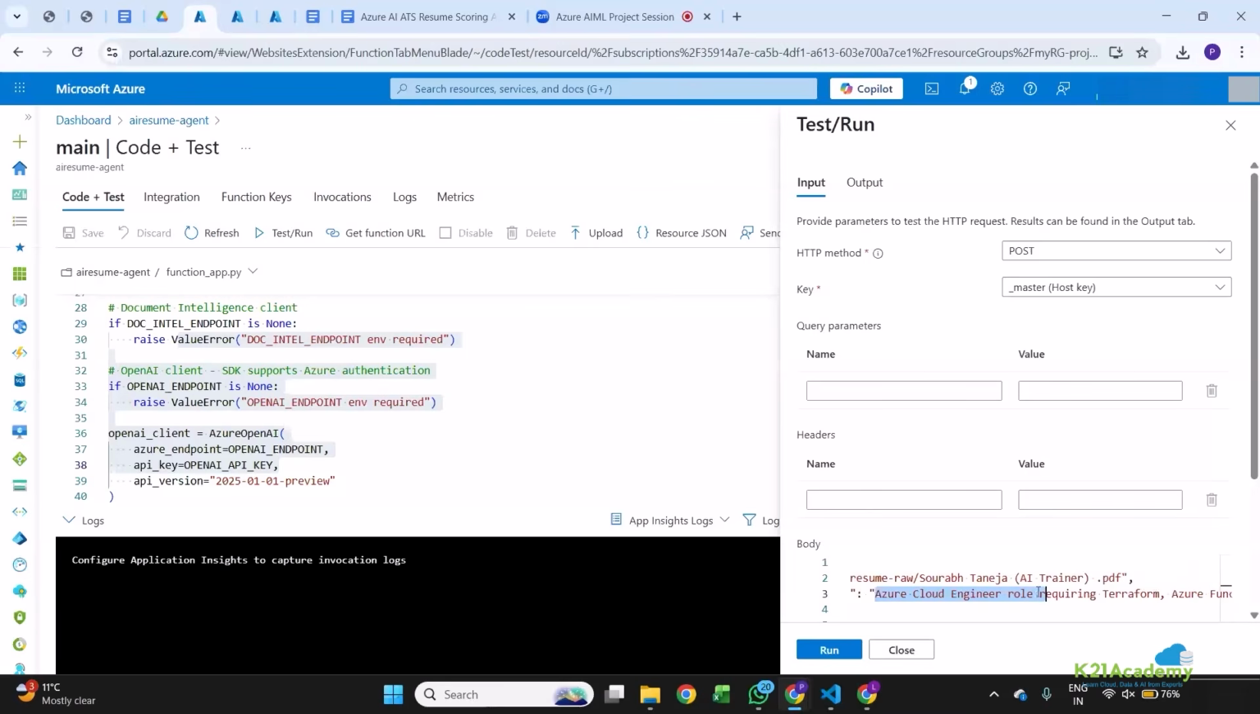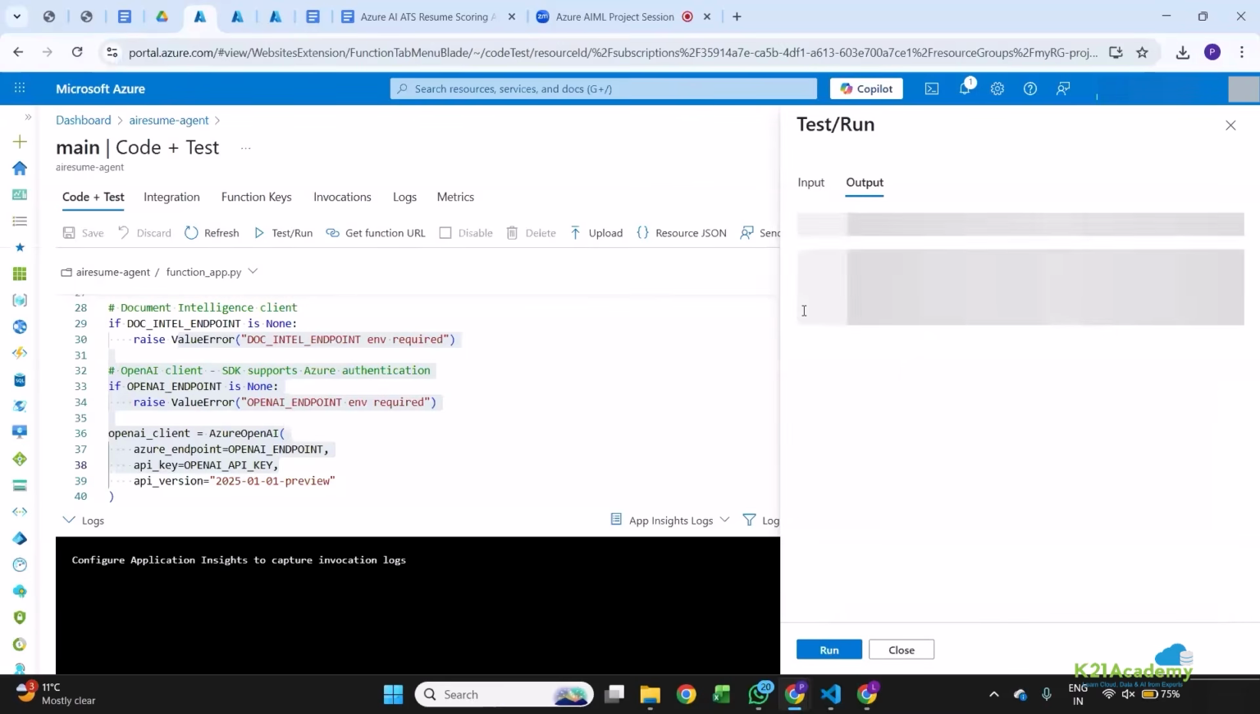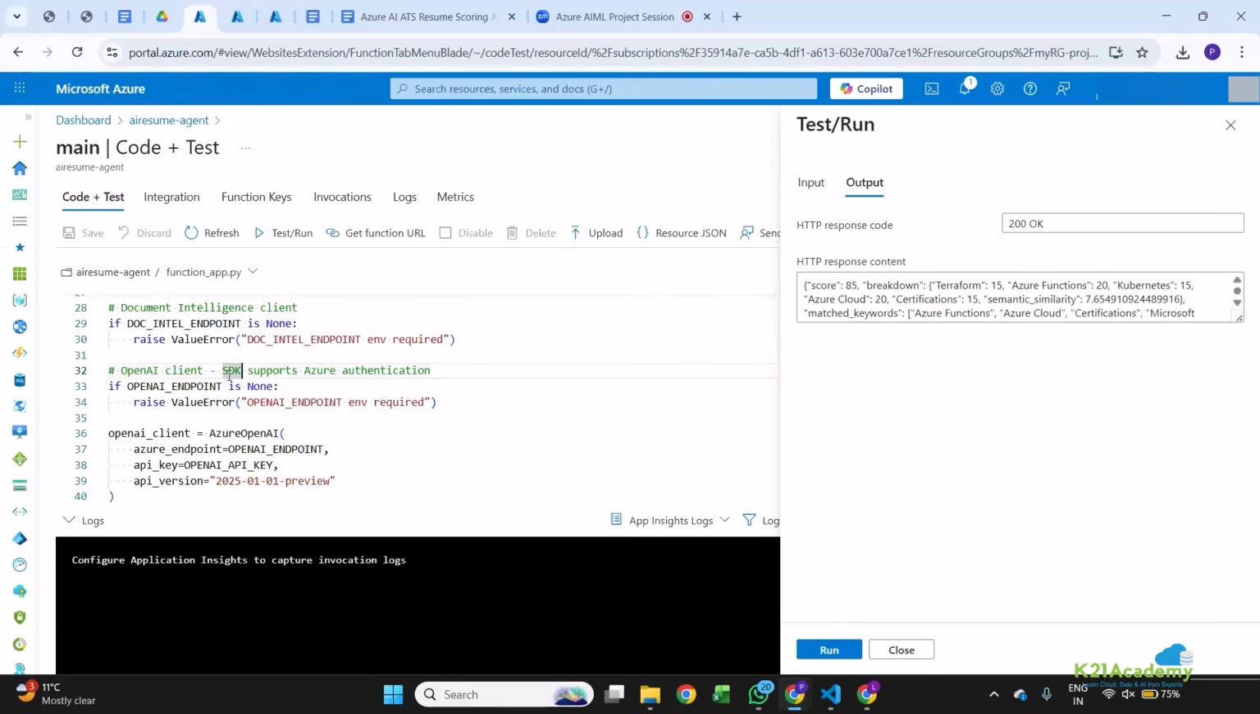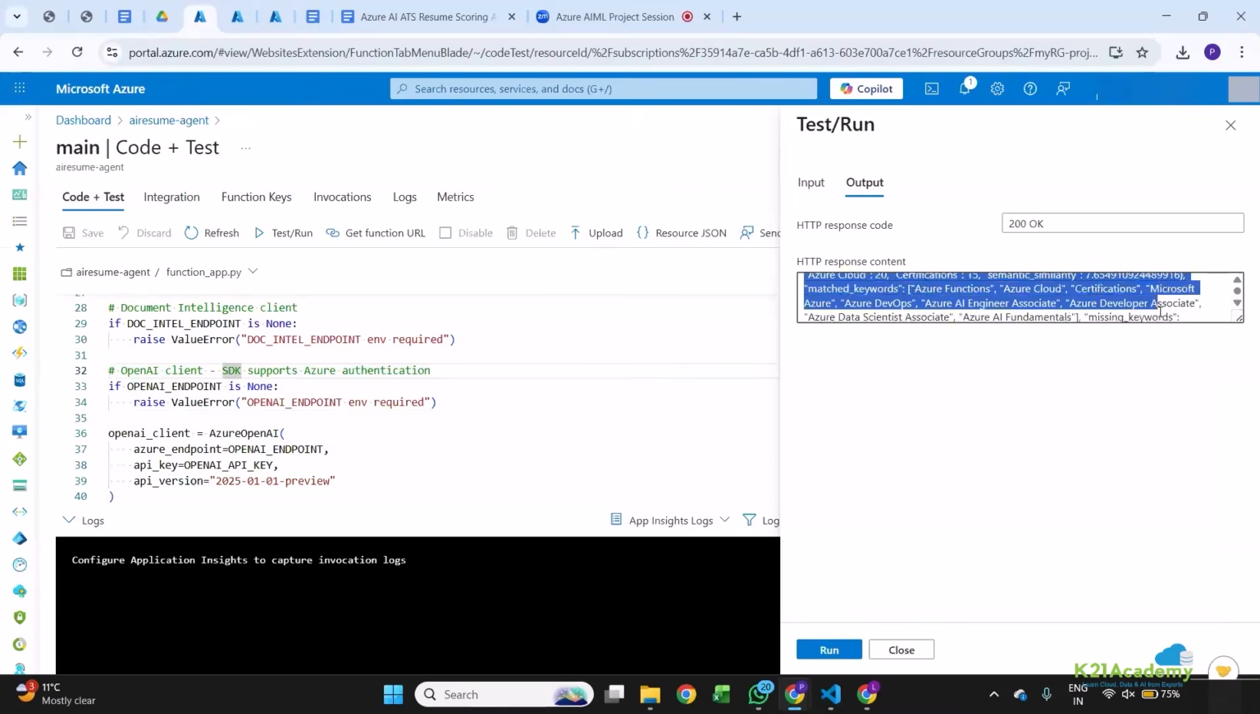So this is something like we are looking here in the job description. As I execute, it will execute my code that is in Azure Function. I will discuss each and every tool that was not discussed earlier, and now you can find that. So we got 85, breakdown Terraform 15, Azure Function, giving some values here, and about the certifications as well, like how many certifications I have, 15 plus.